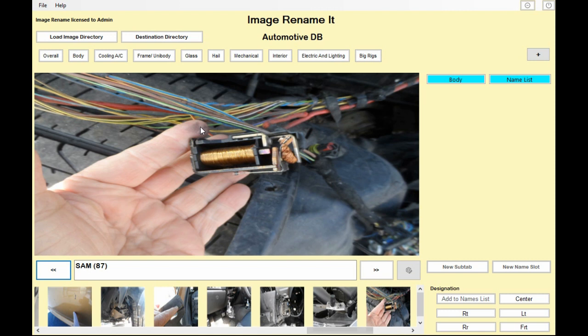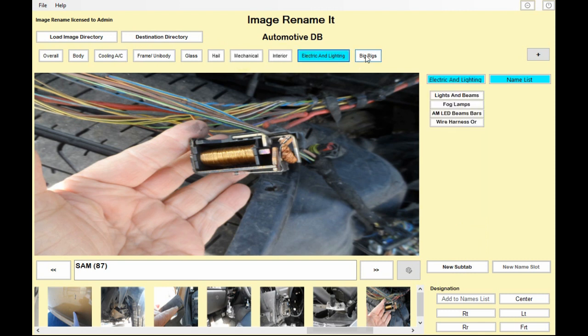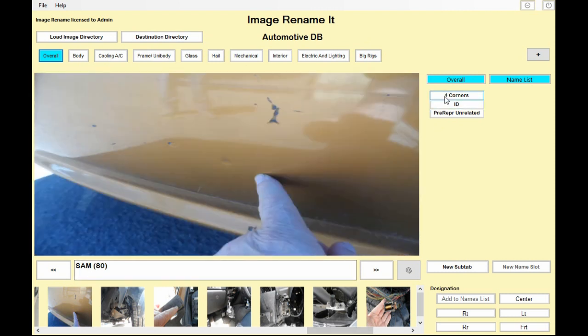Now, the next thing you're going to do is select your main tabs across the top. We've got overall, body, cooling, frame, and you'll notice whenever I click on one of these, something opens up over here. We've got hail, mechanical, interior, electric, lighting. One of the things you're going to have to get used to, and it won't take you very long, is to understand and remember where things are in the program to get to them quickly so that you save yourself a bunch of time.